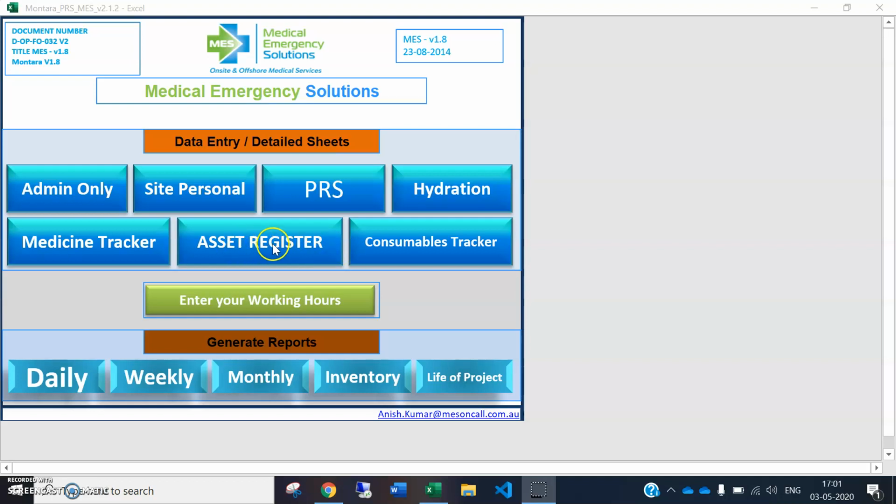Asset register gives you the information around all the assets that you have got on the site. This is mainly for tracking purposes, or let's say if you brought in a new testing machine, you would want to have it in the asset register for further reference or information. Consumable tracker is more like the medicine tracker, where you just list out all the consumables that you have got for the site, and anything that needs a minimum level of stock available. Working hours is more for site personnel, and then you have certain reports that you can generate out of all this data that was entered.